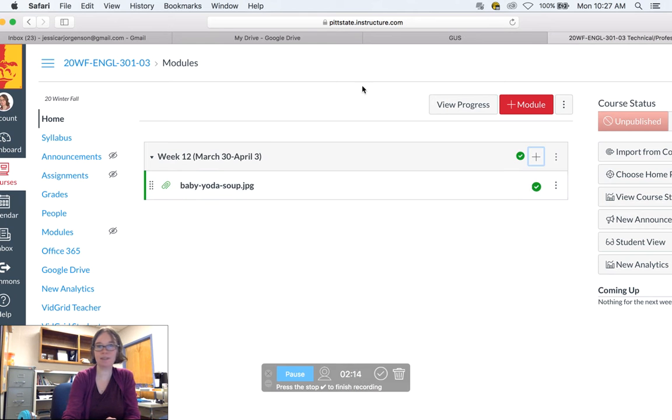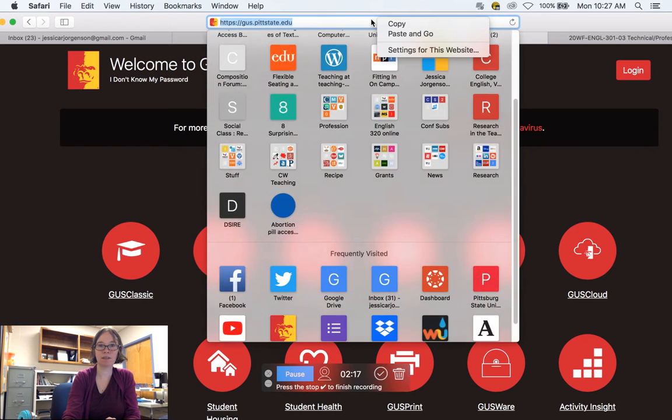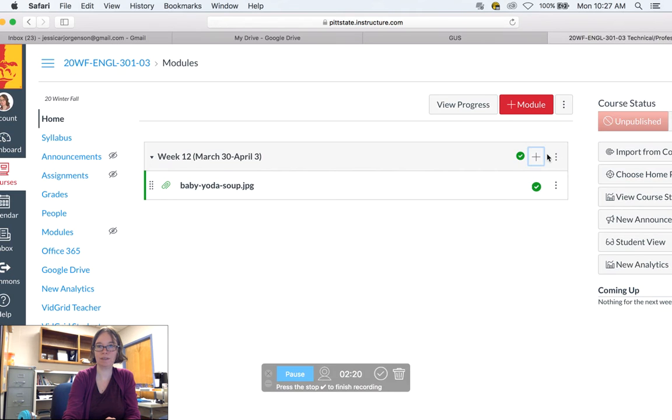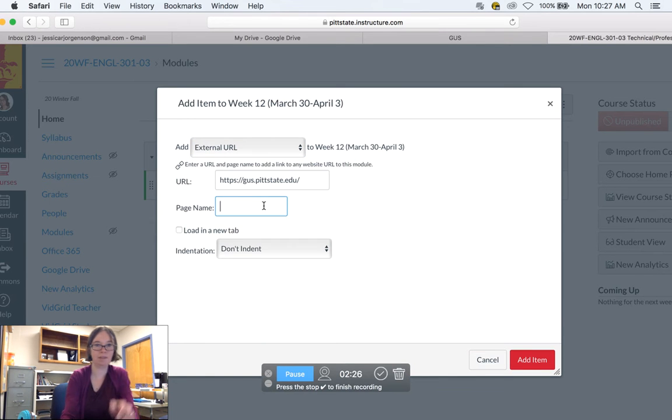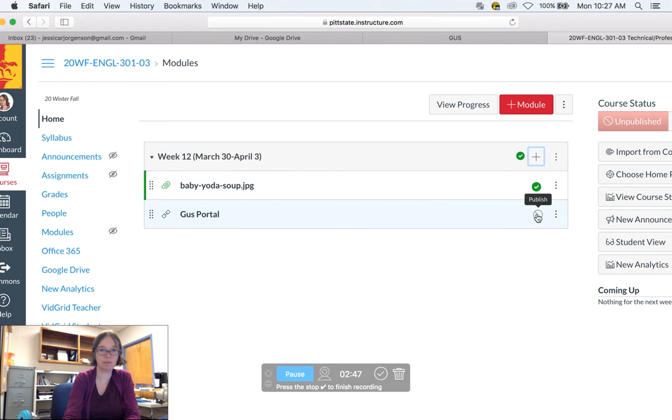If you share a link, so let me just grab a link real quick and add that. Go to external URL, paste. This is this portal. So you can do it in a new tab if you want. That's usually the most stable for students to view. Sometimes viewing it in Canvas is a little problematic. I'm just going to do load in new tab, add item, and notice it doesn't publish right away. For some reason in Canvas, links don't. And so I usually have to manually publish it. And so you could create a whole module for that.